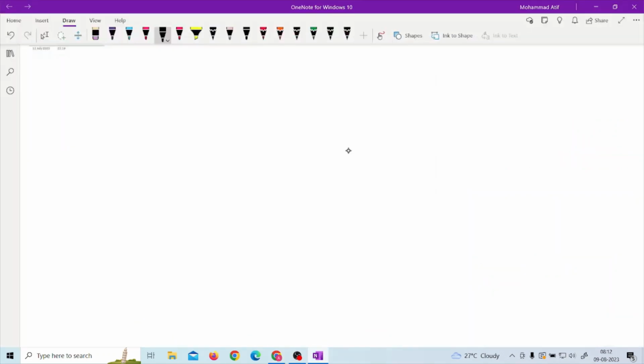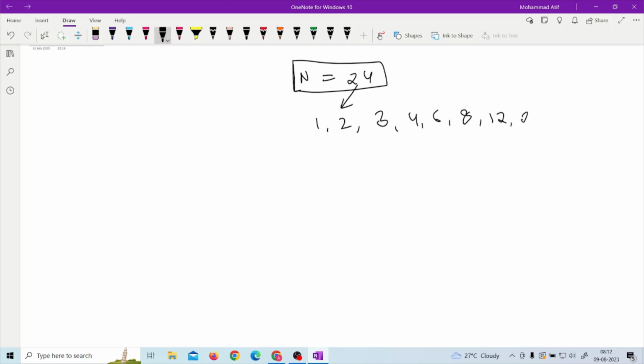N is equal to 24. What we need to find is the largest prime factor of this number n. So how will we find it? First we will find out the factors of 24. They are 1, 2, 3, 4, 6, 8, 12 and 24. So these are the factors of 24.